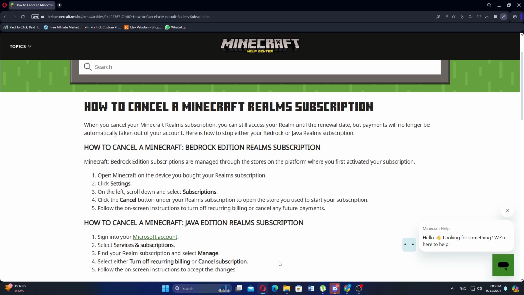Now click Settings. On the left, scroll down and select Subscriptions. Next, click the Cancel button under your Realms subscription to open the store you used to start your subscription. Then follow the on-screen instructions to turn off recurring billing or cancel any future payments.